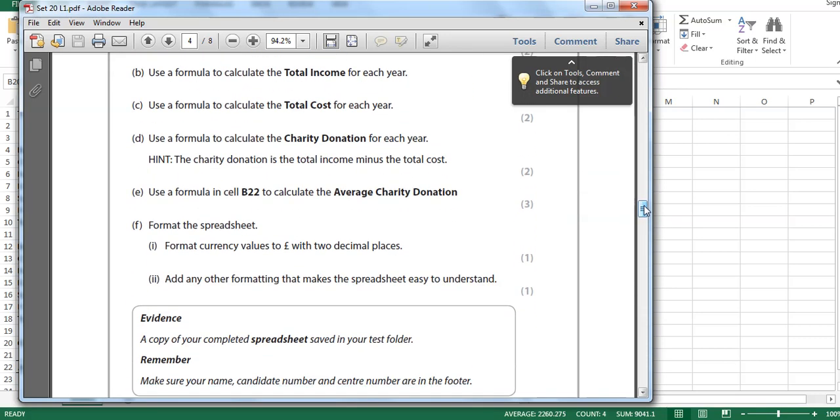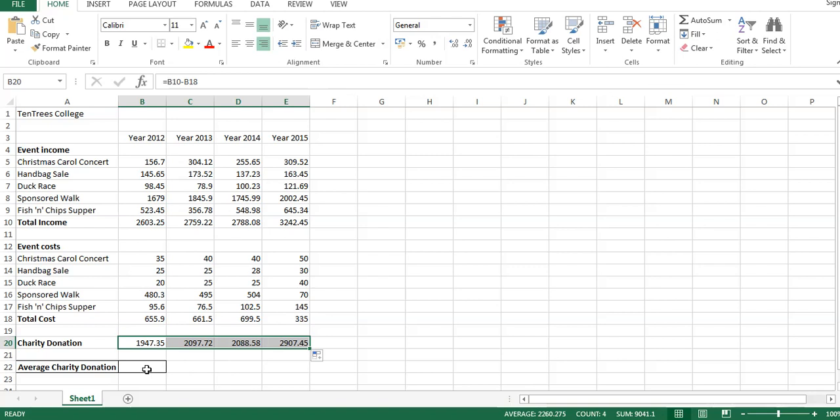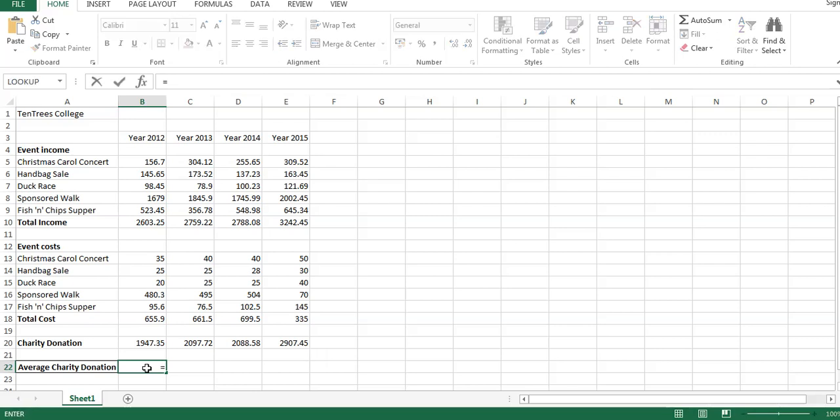Then we're asked to use a formula in cell B22 to calculate the average charity donation. The average charity donation is another formula. Works exactly the same as equals sum. You just don't type sum, you type average. So equals average, open bracket, click and drag across the numbers that you want to include. Close your bracket and enter.